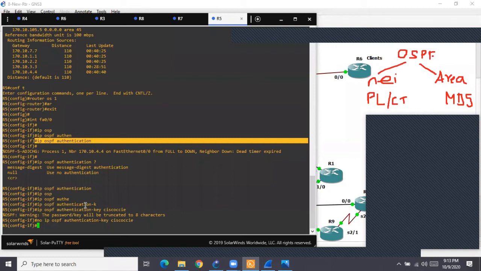In your exam, whatever passwords they tell you to configure, the exam devices will support. Please understand, you won't get error messages that the key they are specifying is not supported. In the exam it will always be like that.